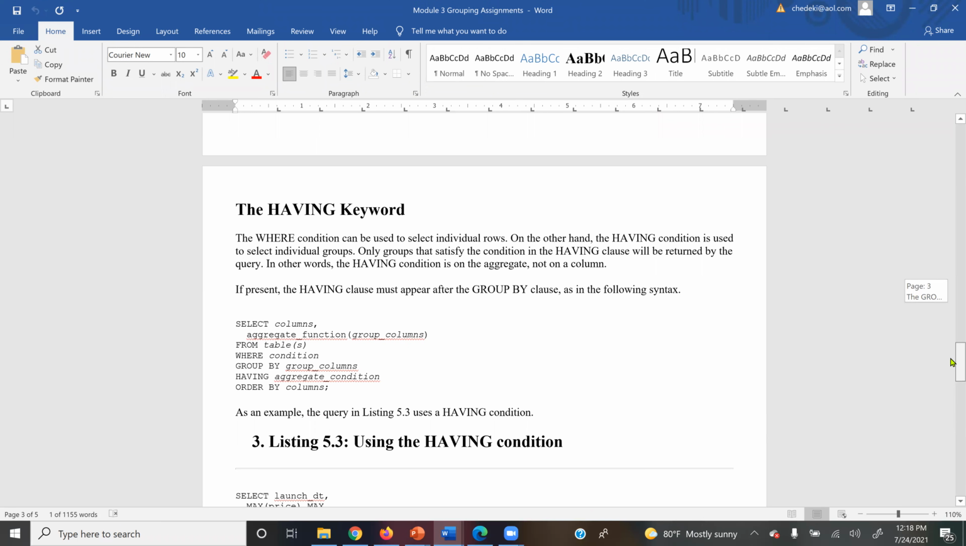So next, we're going to have some assignment on the HAVING keyword. Also, we went through the HAVING keyword. So where we have the WHERE condition, we select columns. We can have aggregate function from tables, WHERE condition. We group by the group column. Then also we can have HAVING aggregate condition, and order by the columns.